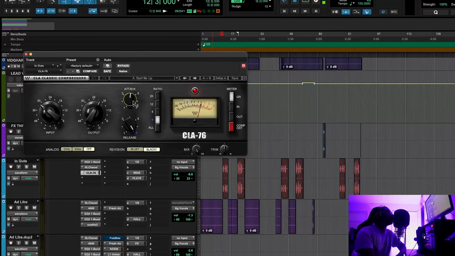So kind of a medium attack, just to make sure we can grab onto that initial transient of that background vocal, but for the most part, letting go of it really quickly. Like a little kid playing with a pedal ball. Knock, boom, boom, boom. It's kind of going back and forth.